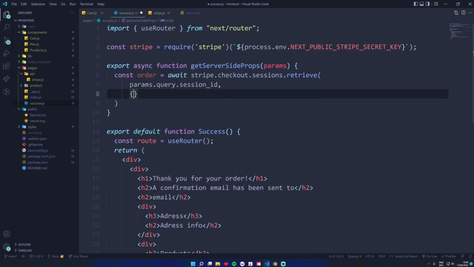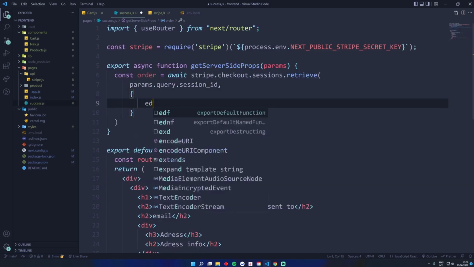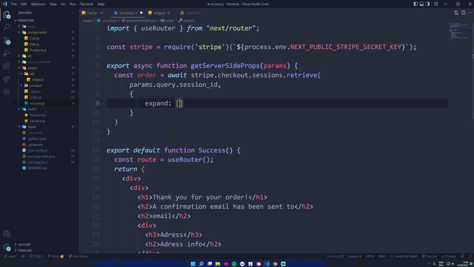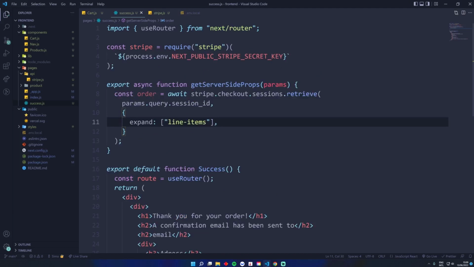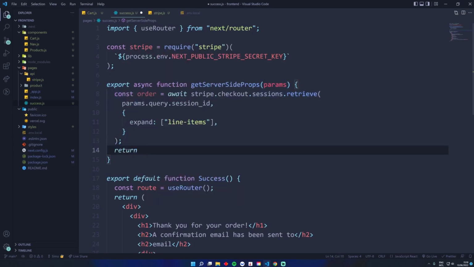So what you need to do, it says in the docs, is you need to expand it out. So you just say expand array and the different properties you want to expand, in this case, line items. All right. Otherwise, it's literally not going to show line items for you. It's not going to show you the products that the people bought. So that's it. So this is going to run on the server now. And at the end, we are just going to return props order.